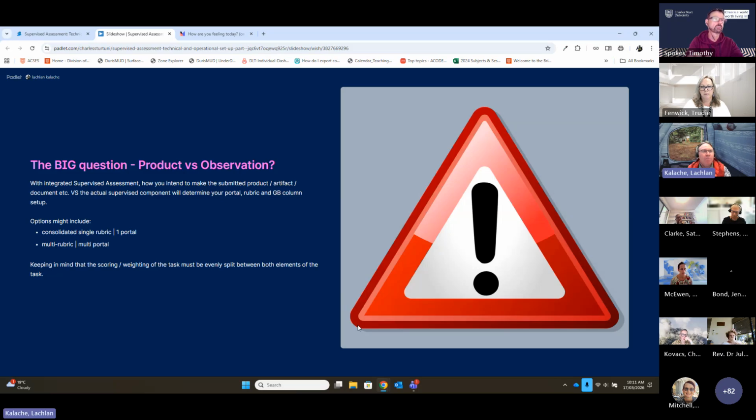the main observation or question here that I want you thinking about is usually, particularly in the context of an integrated supervised assessment, you're dealing with an artifact or a product that the students are submitting and that's getting marked, and there's the observation or the supervised component as well. We would recommend that you engage with those within the same rubric and the same portal within Brightspace. And I have a video in the Padlet that goes through exactly that process. But if you are separating them out, it's going to have an impact. So there are two options there for you to think about.